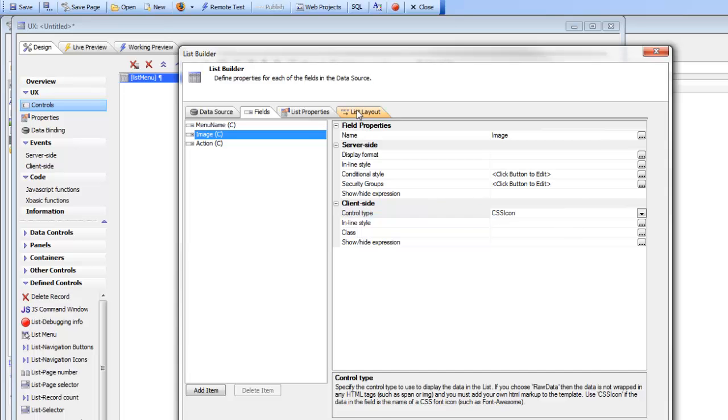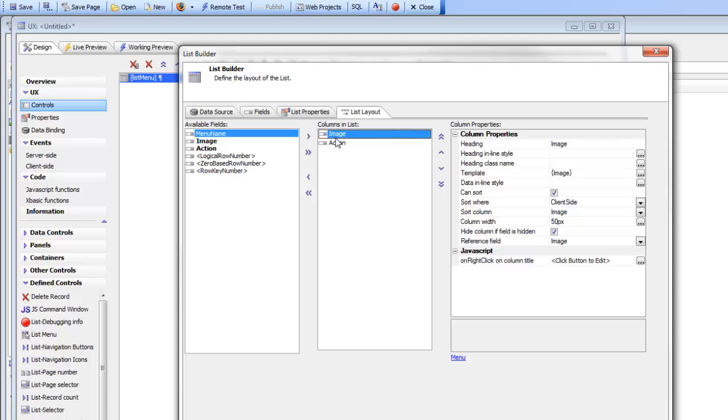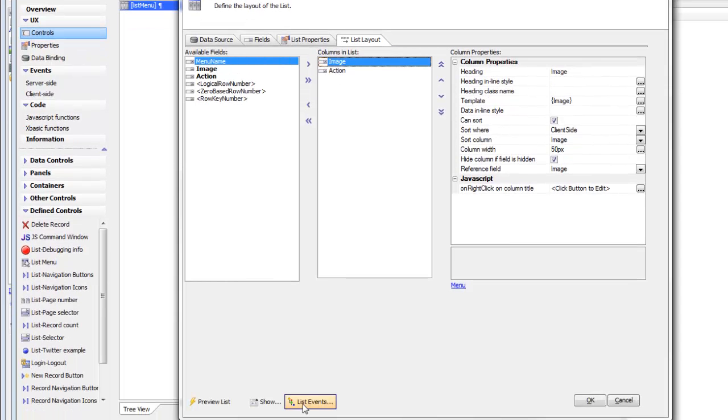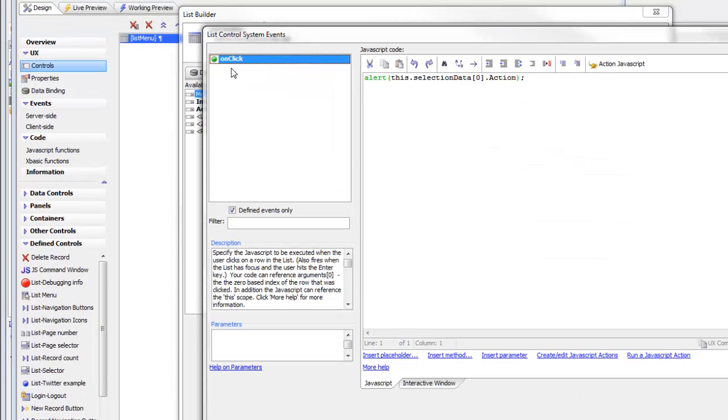Then in the list properties, we've just selected image as one column, and then the action as another column, and then finally in the on click event, which is simply saying alert, and then we're displaying the action field from the current row. So this dot selection 0 dot action is the value of the action column in the current row, and this is explained if you click on the more help button over there.